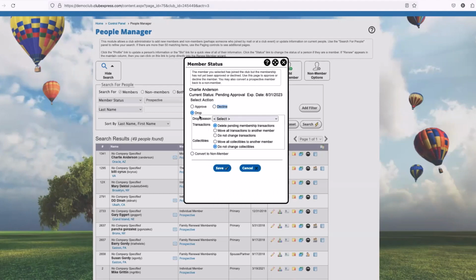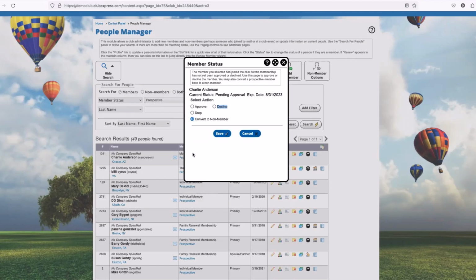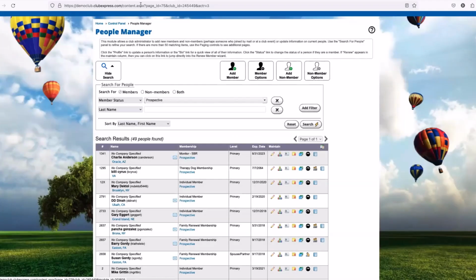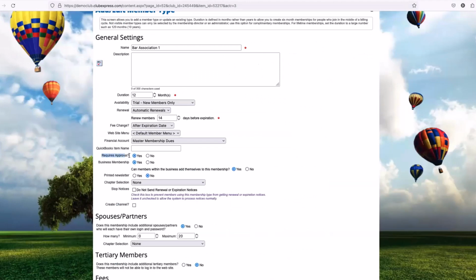And then the final option is if you don't want to send them an email, but you also don't want to get rid of their information for things like emails, you can go down to convert to non-member. So instead of approving or declining their membership, you can keep them on your records as a non-member record. And that would just move them to a different database where you would have their information to contact them as a non-member, but they would not be made an active member. So that's what that requires approval does.